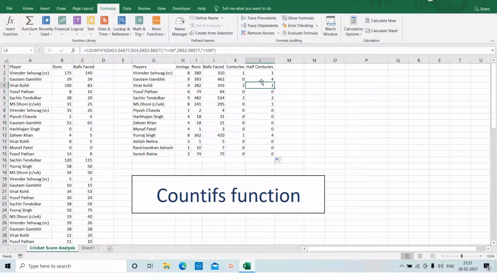Gautam Gambhir, 4 half centuries. Virat Kohli also is 1 century and 1 half century. Yusuf Pathan unfortunately could not score over 50. Sachin Tendulkar, 2 centuries, 2 half centuries, and so on. When you move to Yuvraj Singh, 1 century and 4 half centuries.